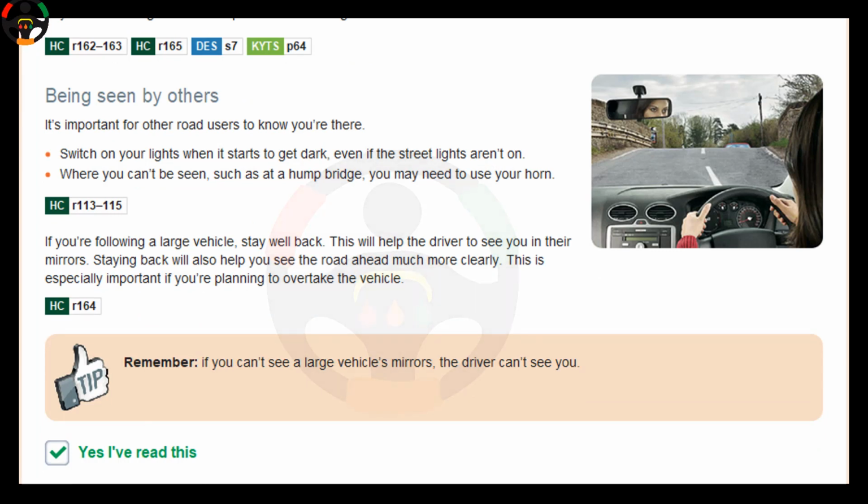Being seen by others. It's important for other road users to know you're there. Switch on your lights when it starts to get dark, even if the street lights aren't on. Where you can't be seen, such as at a hump bridge, you may need to use your horn.